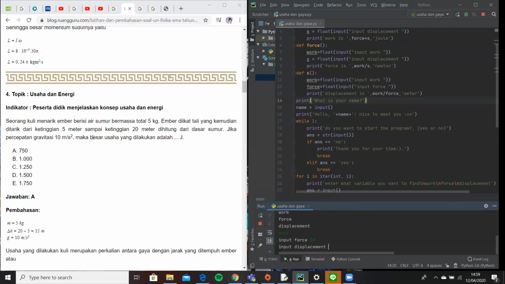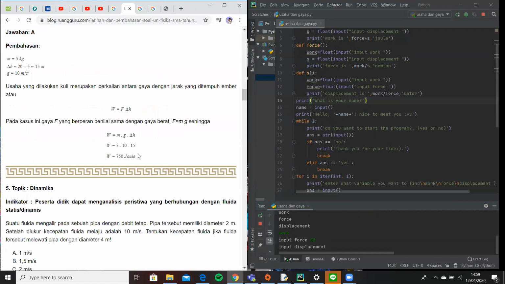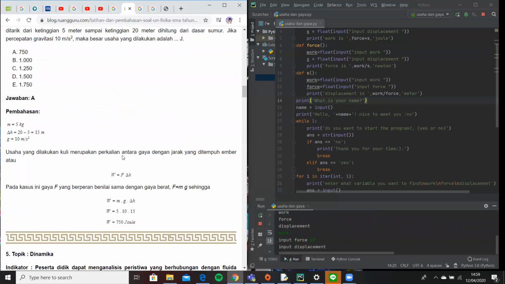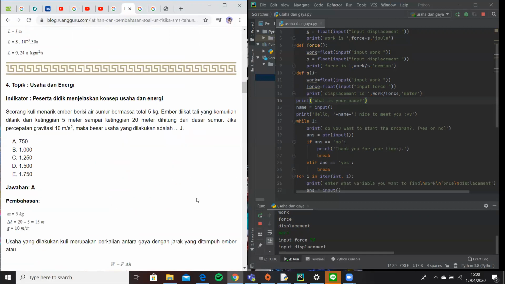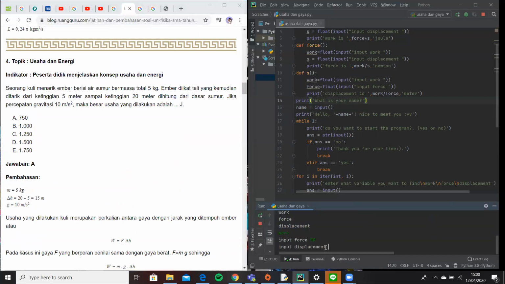And then the displacement. The displacement is from 5 meters to 20 meters. If you want to know the delta h, or the height, the displacement is 20 minus 5 meters because the man is pulling from 5 meters to 20 meters. So the total displacement is 15. You understand? Okay, we write 15. And then this program will automatically solve the problem easily.